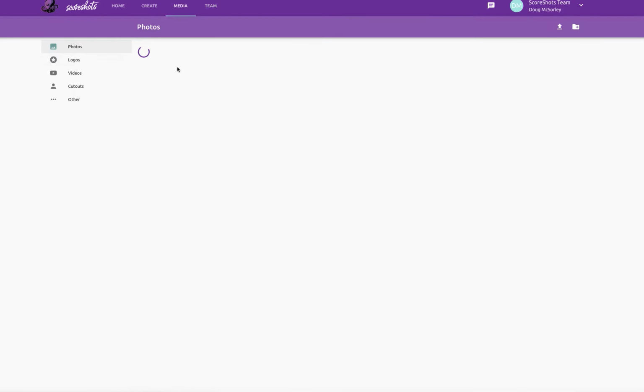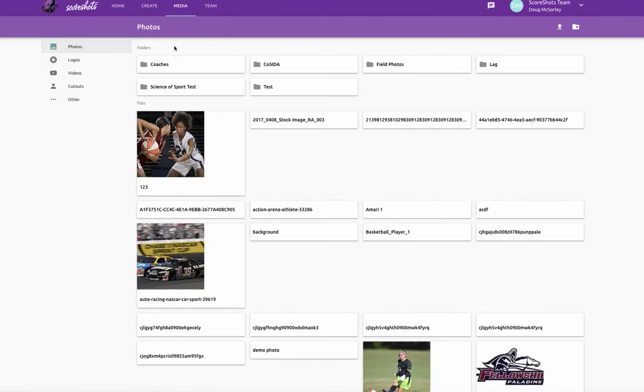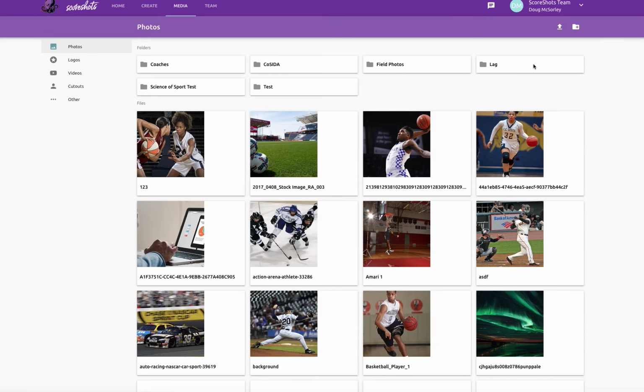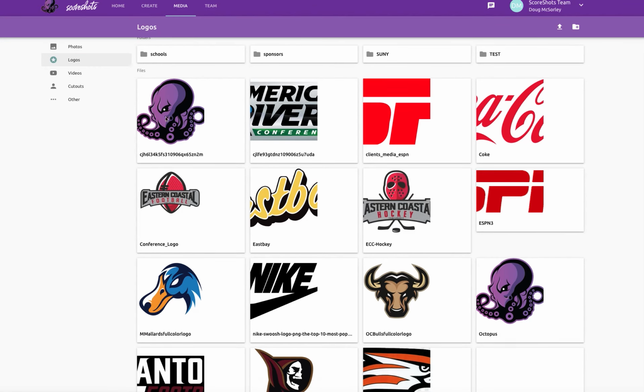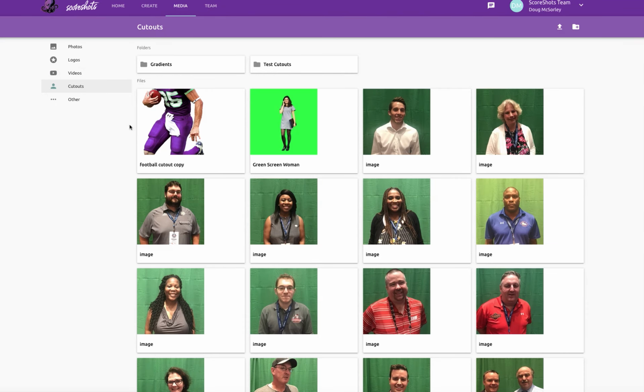The media area is where you can add photos, and you can create different folders for those just by clicking this button here, and just adding pictures. You can do it for logos also, just as simple as adding as many logos as you have. And also you can add videos and cutouts, and I'll show you how that works in the template area here.